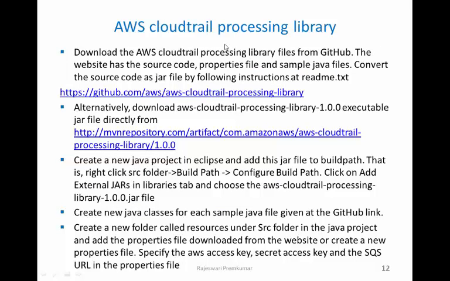Then comes the big thing, the AWS CloudTrail processing library. We need this library to process the CloudTrail events. Actually, you can also create the trail, or update the trail, or delete the trail, or do everything using this processing library. Since I already configured the CloudTrail using the management console, I'm just using the CloudTrail processing library to process the event data.